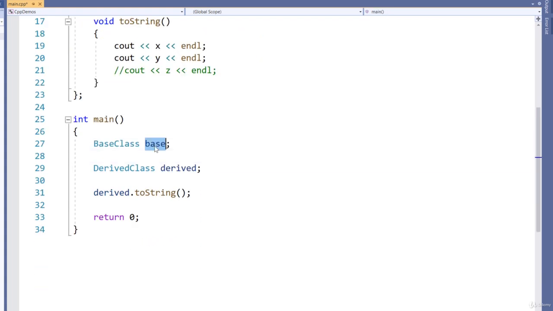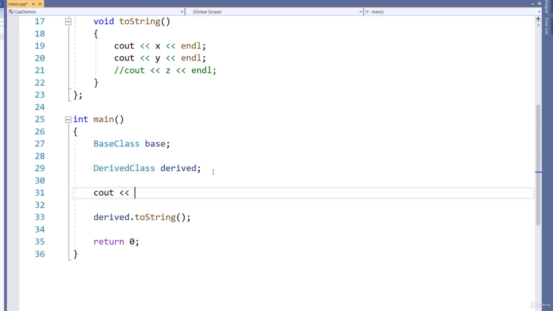Okay, in main I construct base, which is of type base class, and derived, which is of type derived class. If I do cout and I do base and the dot operator, then we can see the members that we have access to, such as x for example. So you can do x. Okay, so this will work fine.